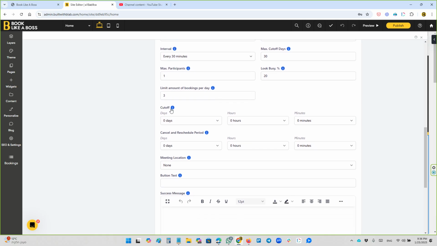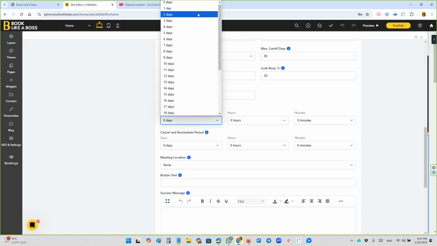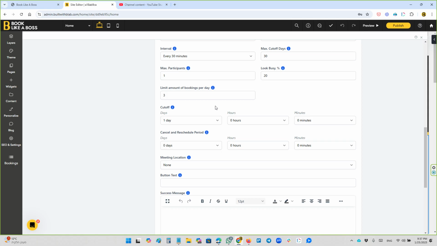Cutoff is how much time in the... right. And cutoff, make sure you have adequate time prepared for a new booking, right? So I don't want my day's already set. I don't want anybody booking me more than within the day. So I want at least 1 day advance notice. So that means there'll be 24 hours before someone can book for that day or that time.